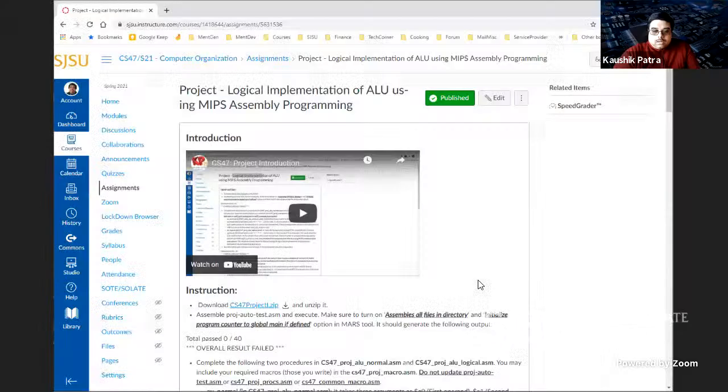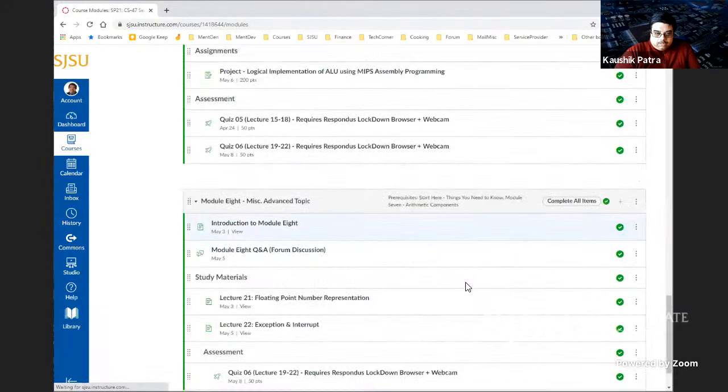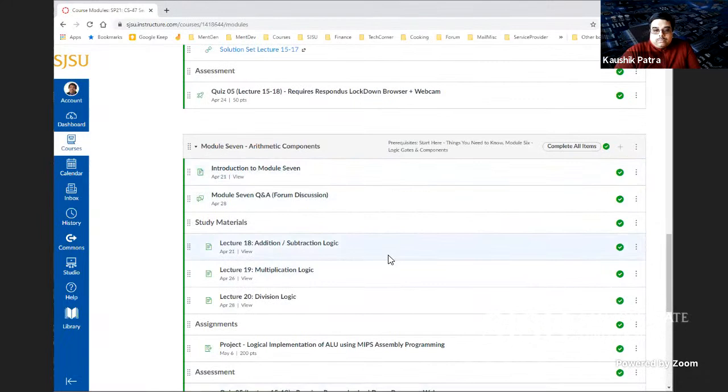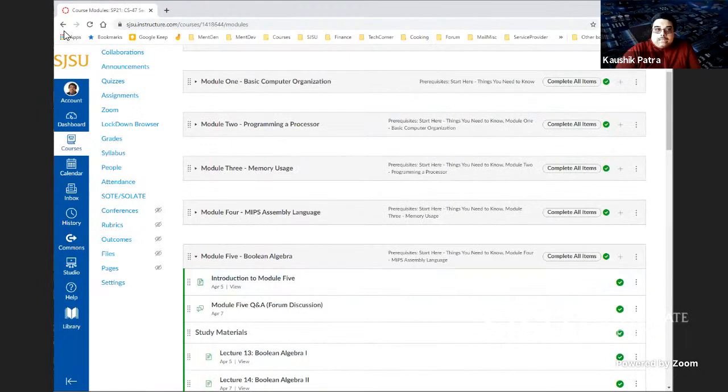Another important thing: your project has been published. This is an interesting project, it may take some time, and it has a reporting component as well. So please make sure you go through the project and start up front. In a nutshell, we'll implement what we study in the upcoming module, module 7, arithmetic components. In these three lectures, 18, 19, 20, we'll study the logical implementation of the mathematical functions of addition, subtraction, multiplication, and division. And we'll implement that in the project.